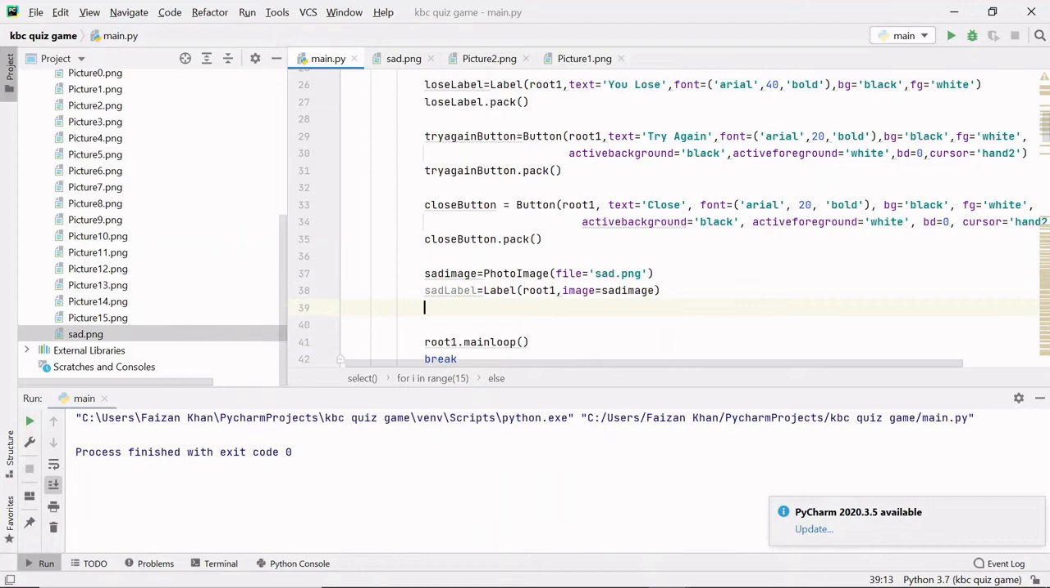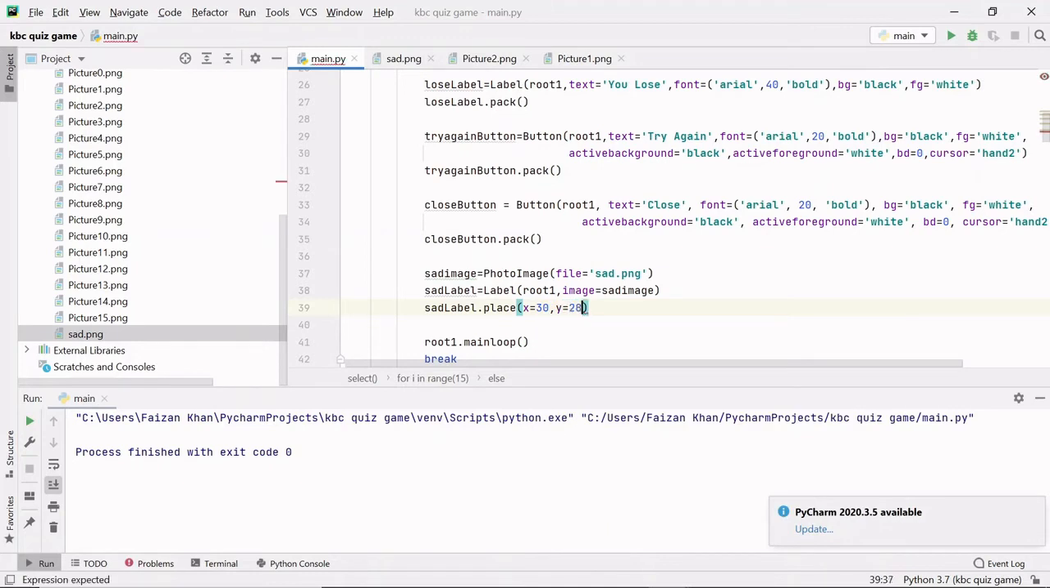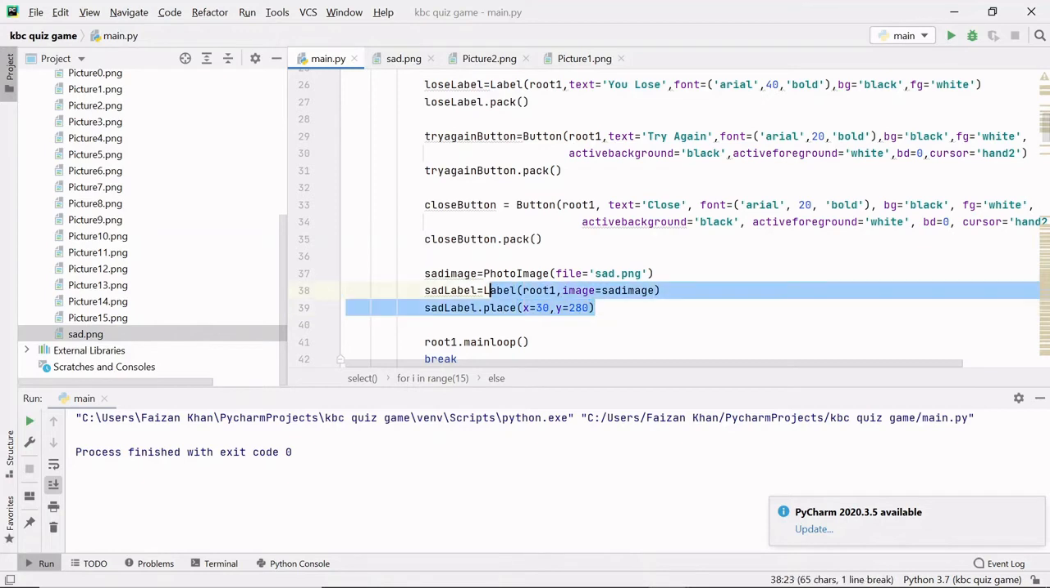And now let's place this because I want to add this at some particular position. So I'll use the sad label dot place method. From x-axis this will be at a distance of 30, and from y-axis this will be at a distance of 280. So this is our left label on which I have added this sad png.